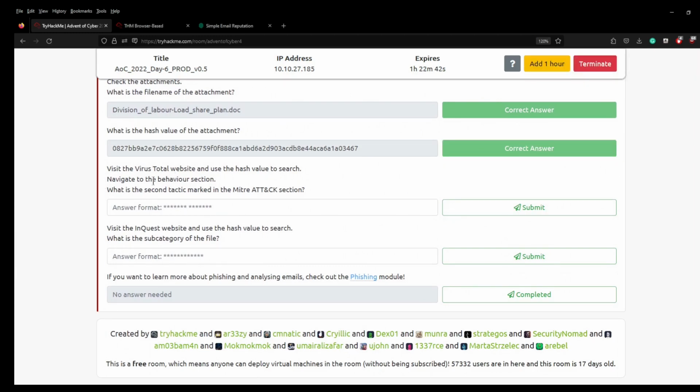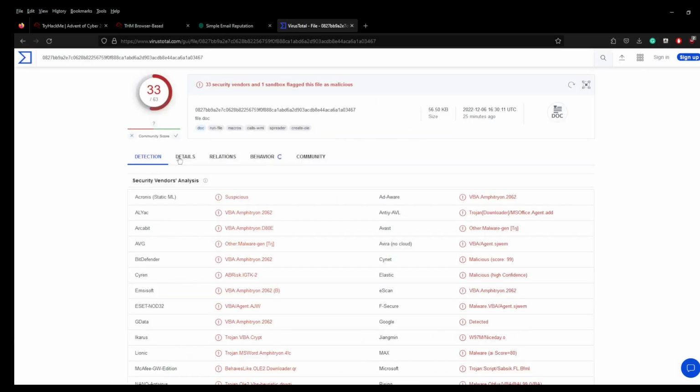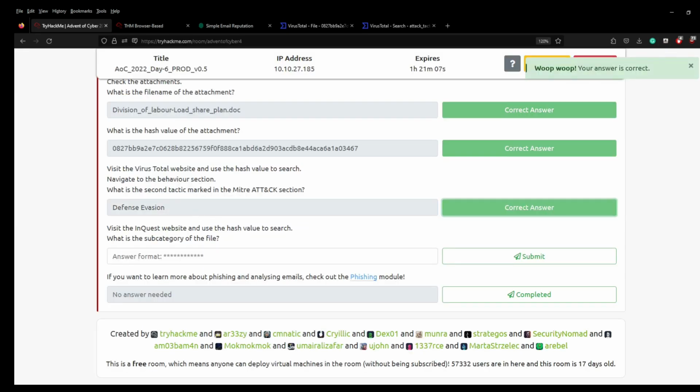The next question asks us to visit the VirusTotal website and use the hash value to search, navigate to the behavior section, and then what is the second tactic marked by the MITRE ATT&CK section. So we're going to grab the hash, go to VirusTotal, go to search, then look under behavior. So the second tactic is defense evasion. So let's try that. And we have the correct answer.